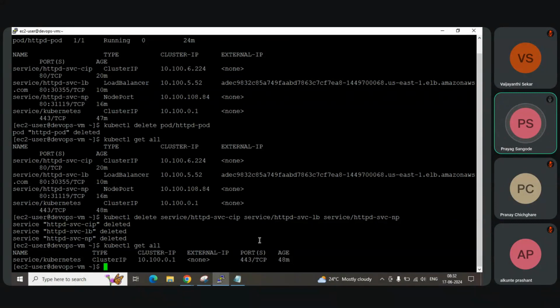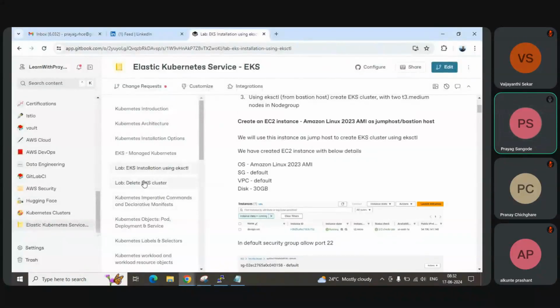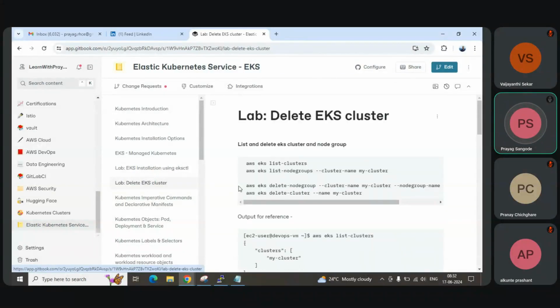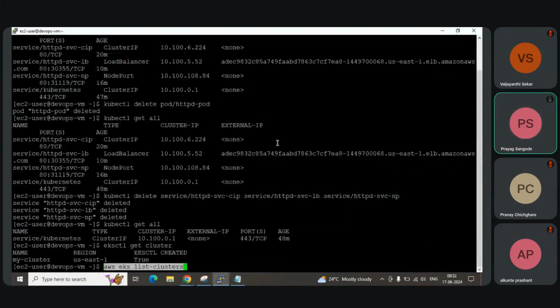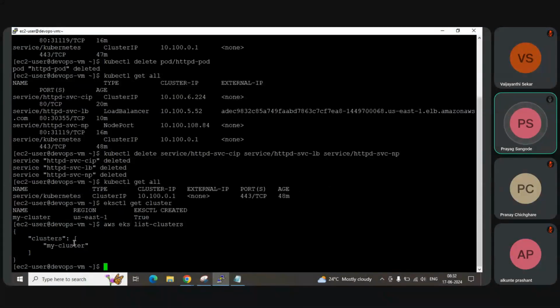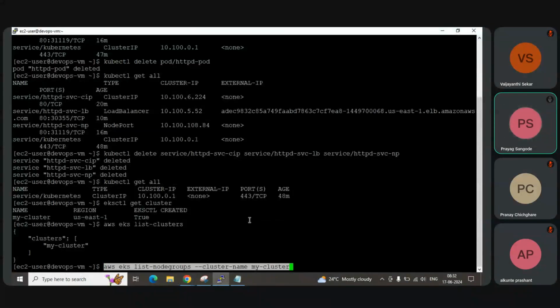So this cleanup is done inside the cluster. You can say the pods and services we have deleted. Now using eksctl get cluster, we'll get the cluster details. Here you follow this lab, delete EKS cluster. So we can list the cluster. This is how we list the cluster, my cluster, or with get also we got the details, but here we got it in a JSON format. Then we can list the node groups inside it. We created multiple node groups.